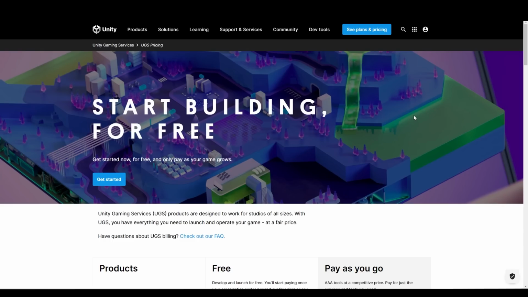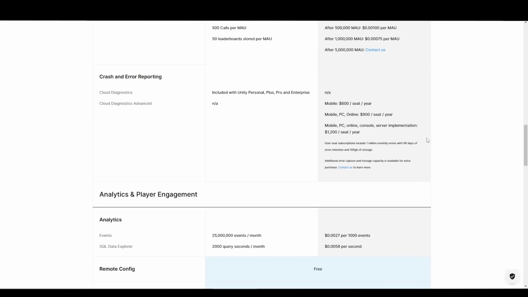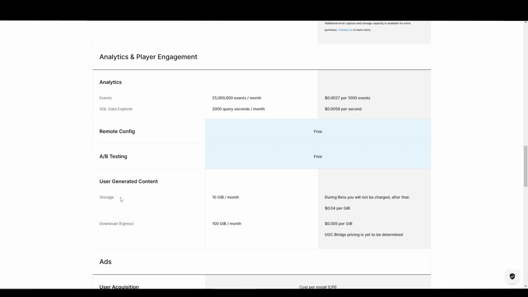Just like all the other Unity Gaming Services tools, I think the pricing is actually extremely fair. We can scroll down to find user-generated content. Alright, so here it is. And it's based on two things. It's on storage and download. So basically how much data you are storing in all of the user-generated content, and how much of it is being downloaded per month. Here we can see the free tier and then the paid tier.